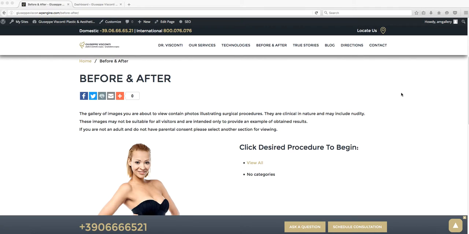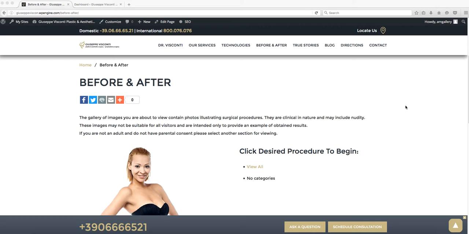Welcome to Advice Media's CMS Photo Gallery tutorial. In this tutorial, I'm going to be showing you how to manage your CMS photo gallery. We'll go through how to add procedures and categories and how to add the actual cases themselves.